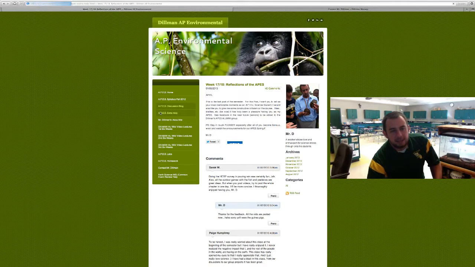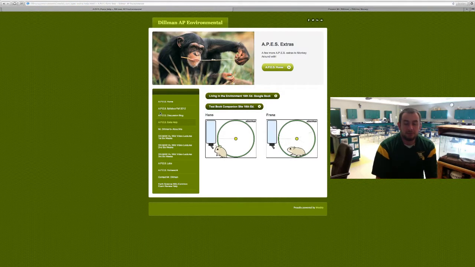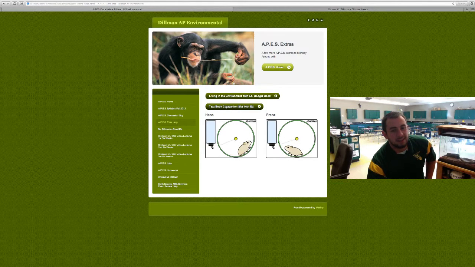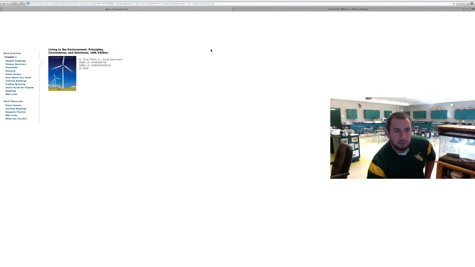Another thing is APES Extra Help. I gave you two things here. One of them is the Living in the Environment book, but you will have a virtual book of our textbook that you can take home and upload to your computer. That way you don't have to check out books that are really heavy. I just don't like to issue books because it's a lot to carry around when you can just carry it on a thumb drive, very, very small. Also, I've given you the textbook companion site. This has a lot of very, very helpful things. Actually, let's go there real quick so you can see what it's got.